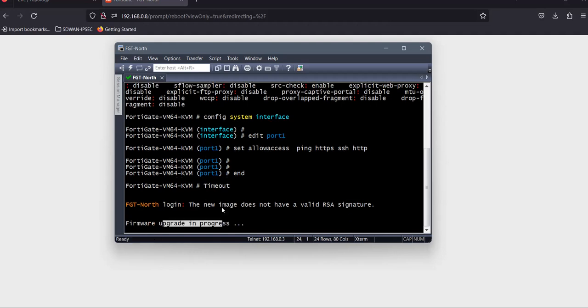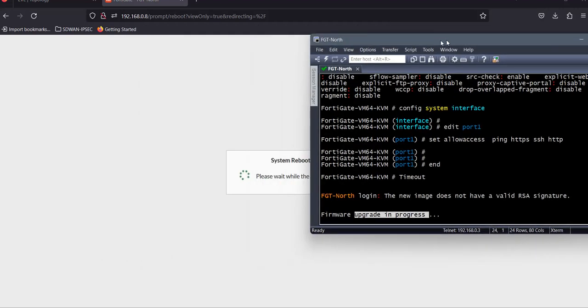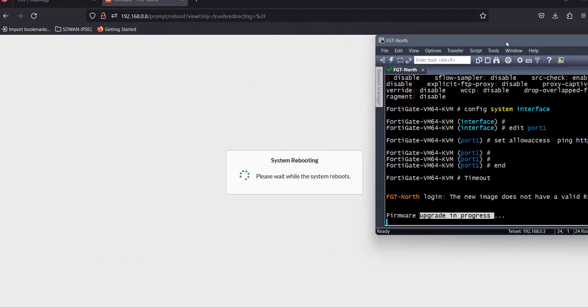Now you can ignore this one, the valid RSA signature, because mine is a VM, so this will happen. But in your hardware FortiGate firewalls, this won't happen. So you can ignore this. Firmware upgrade in progress. I'll keep it a little bit to the side so I can see this screen also.